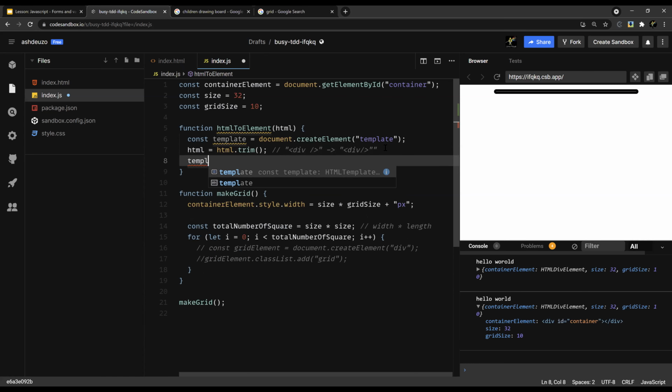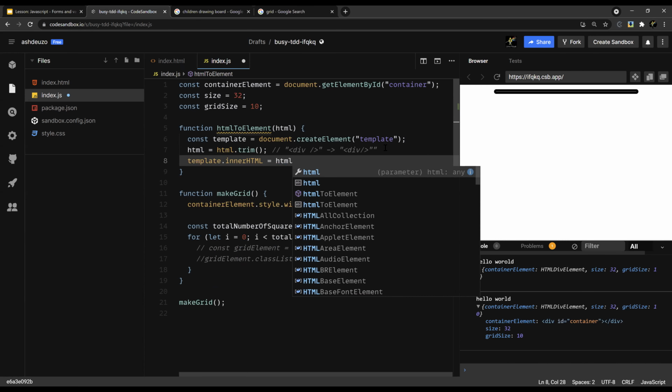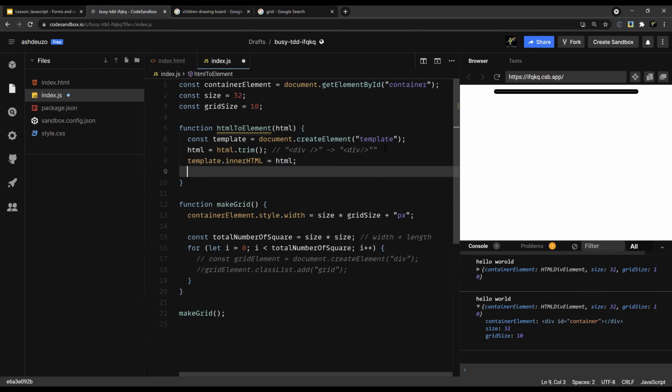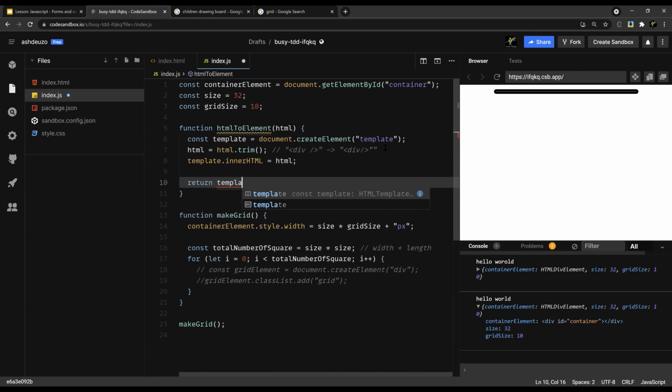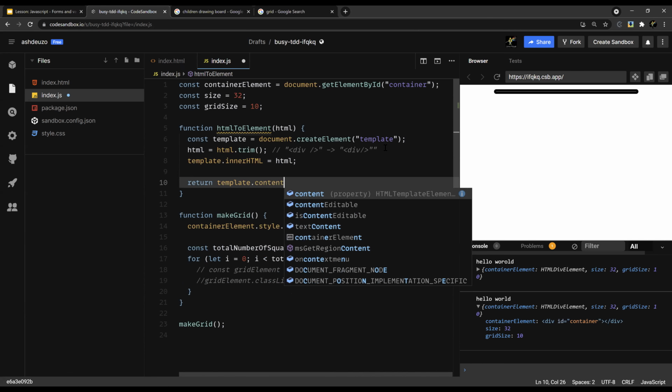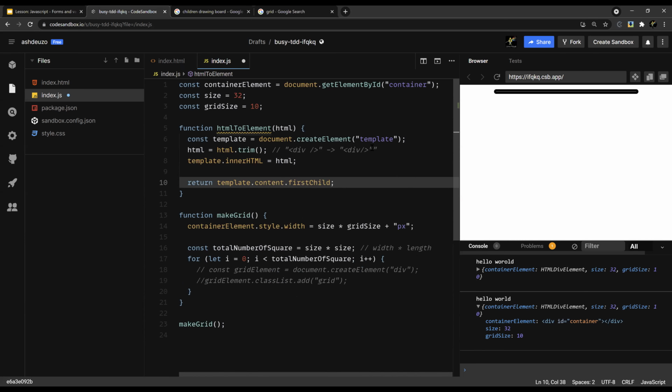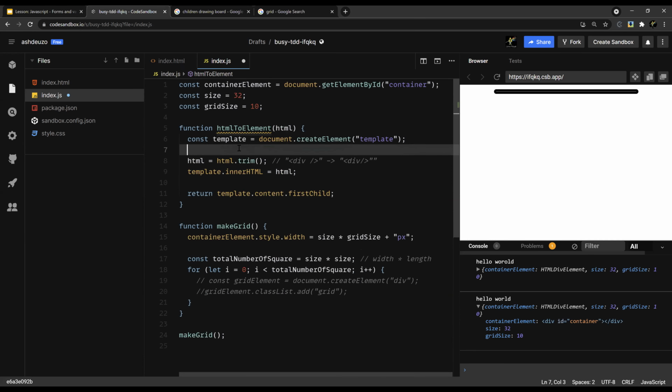So then we can go template.innerHTML, and we'll give it the HTML that we have trimmed. And then we can finally return our template, and we can .content.firstChild. And that allows us to have, from the text that we give here, a JavaScript HTML element. So what we do here is that we created an element, a template element for the manipulation. We trimmed our HTML, we put it inside the template, and then we can get the element by going to template content and first child, which is what we are going to return.